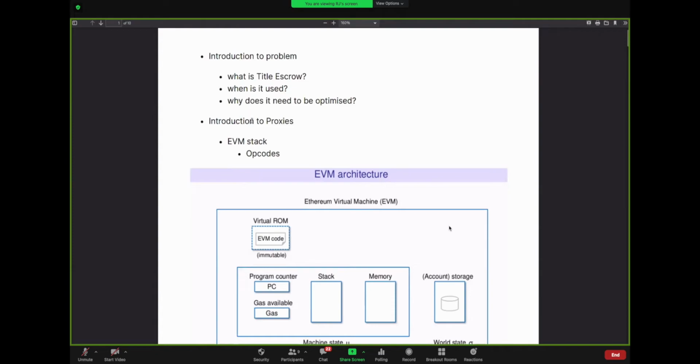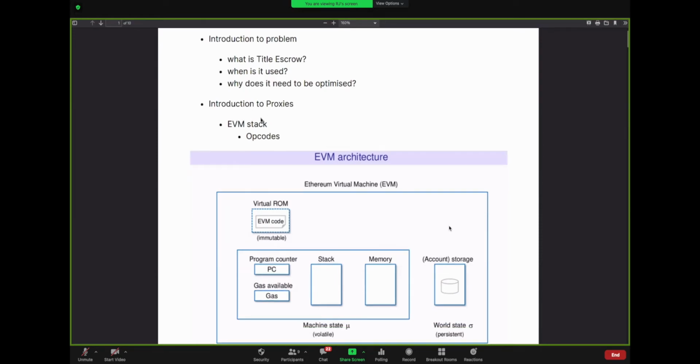Okay, so I'm going to talk about this part, which is an introduction to proxies. Sorry, my slides are super rough. I was writing in my notes app, and then I realized I can't zoom in on the images, so I had to export the PDF, and it looks like a mess. So this part is about proxies, but first we have to talk about what the Ethereum Virtual Machine is.